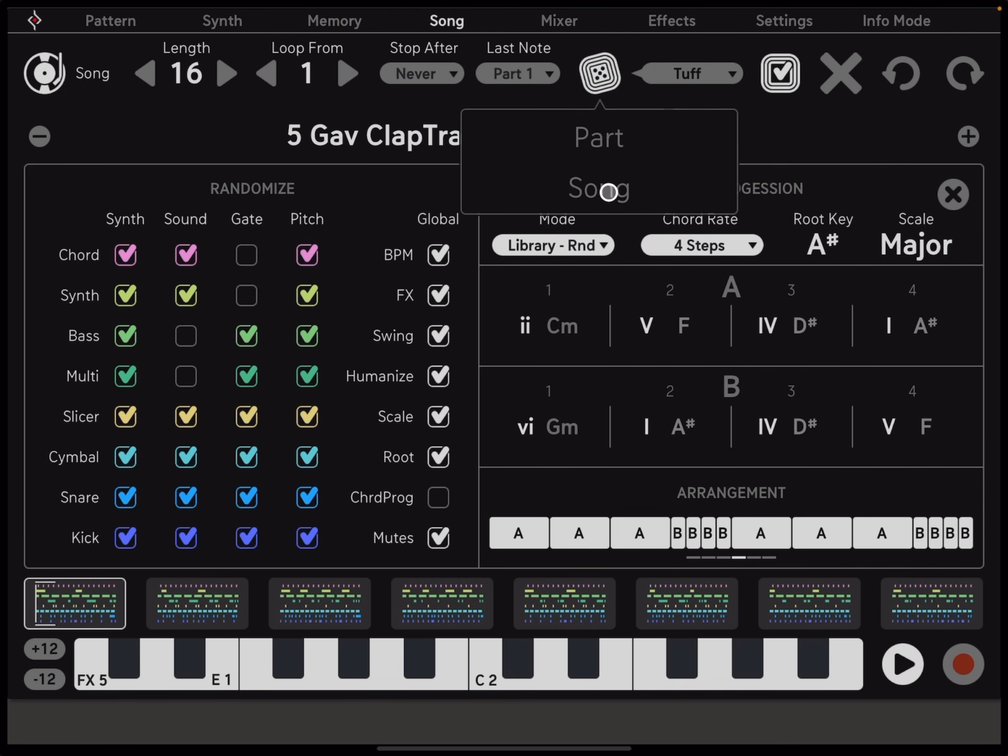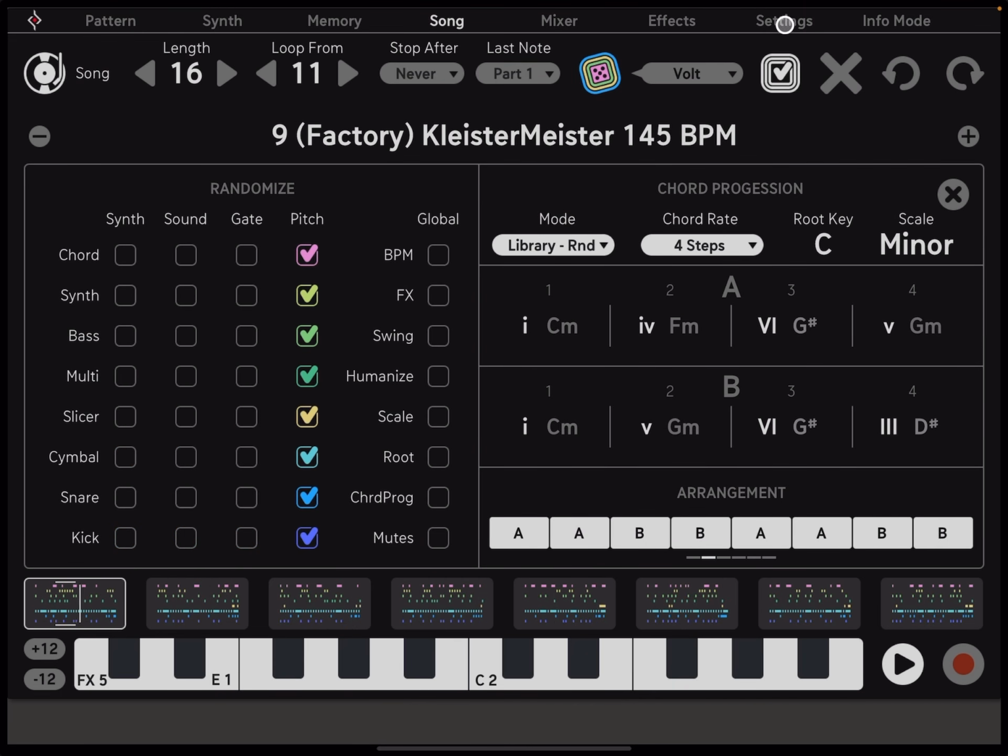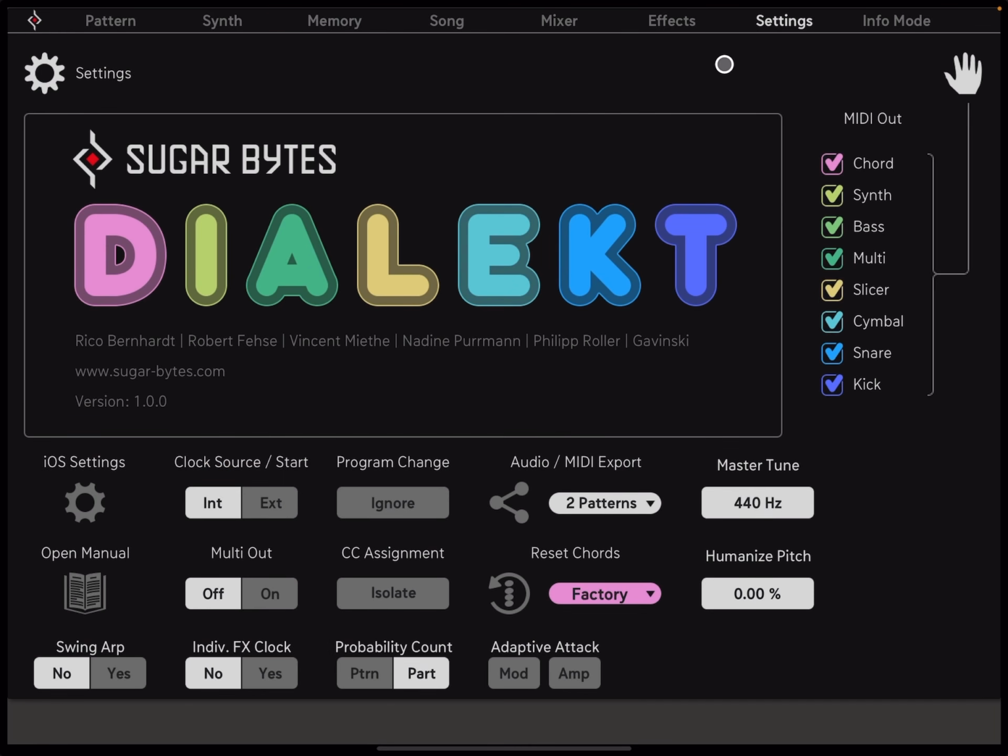In the settings, I have Dialekt set to disregard the BPM of the host app, so that the randomizer will use the BPM it thinks is most suitable, and presets will load at the BPM they were saved at. If you want to make sure that Dialekt runs at your host app's BPM, set this to external.